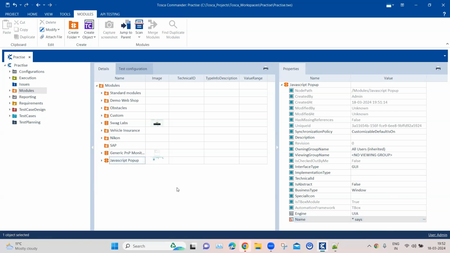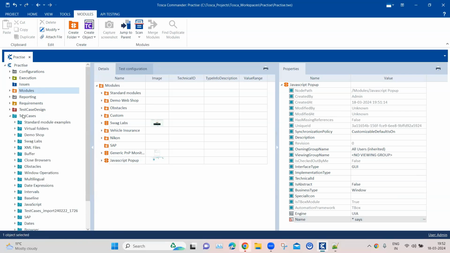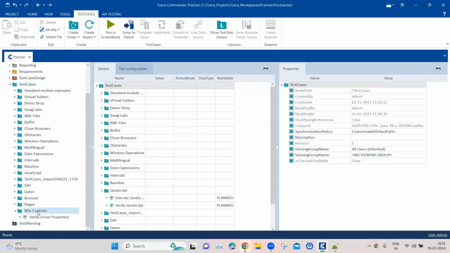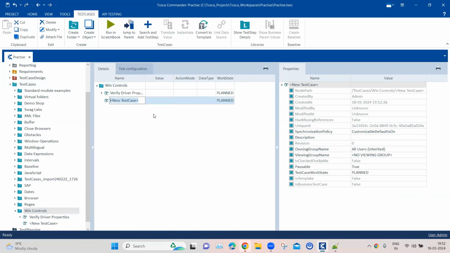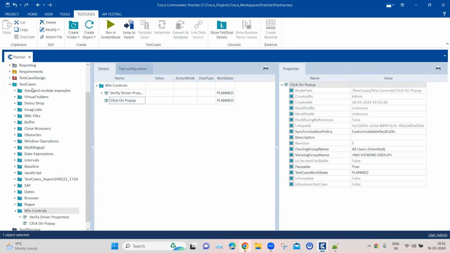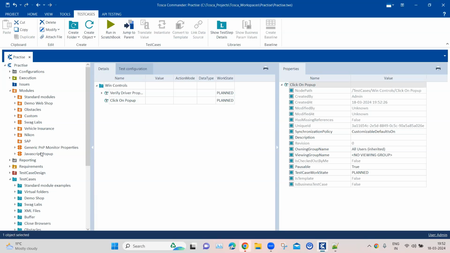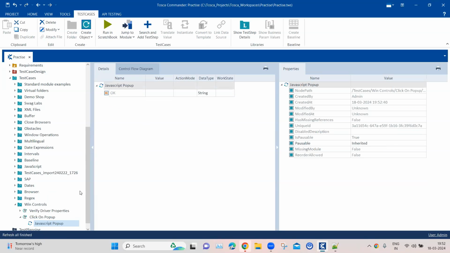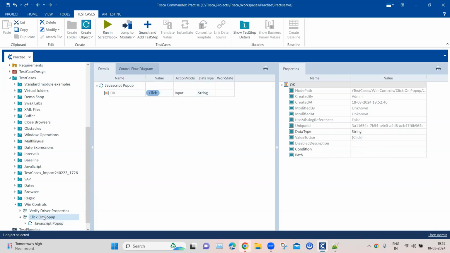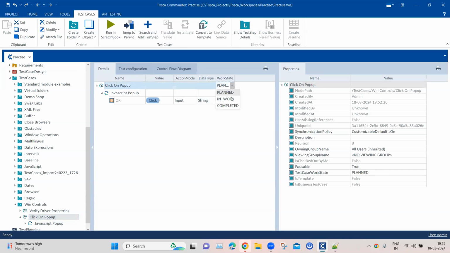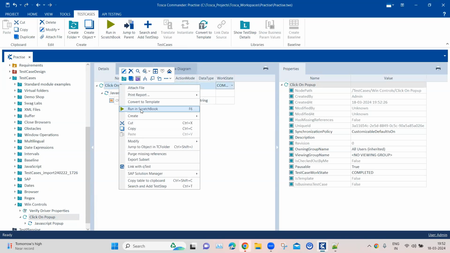Now we will go ahead and we will create a new test case. Let's create a new test case under the same folder, which is Win Controls, okay? So here we will say click on pop-up, okay? And then we will go ahead and add the module here. And here what we need to do, we just need to click on it, right? So that's all we have to do here. And then let's go ahead and run this in Sketchbook.